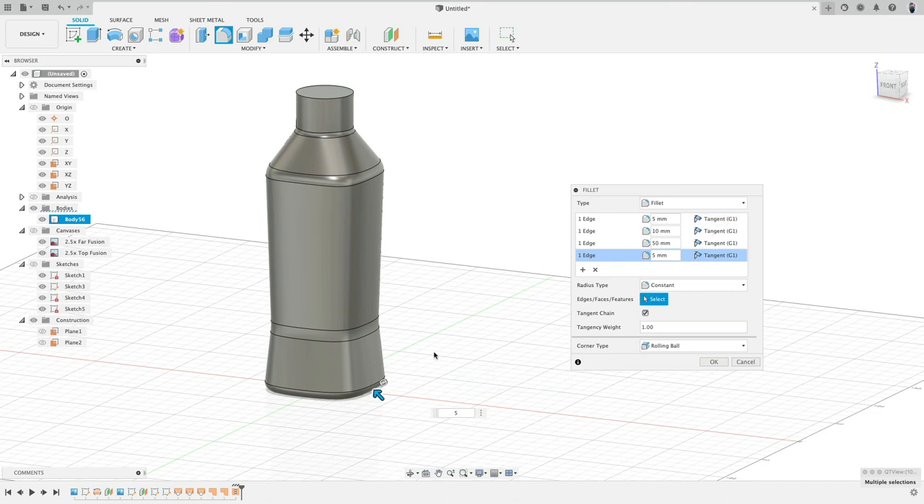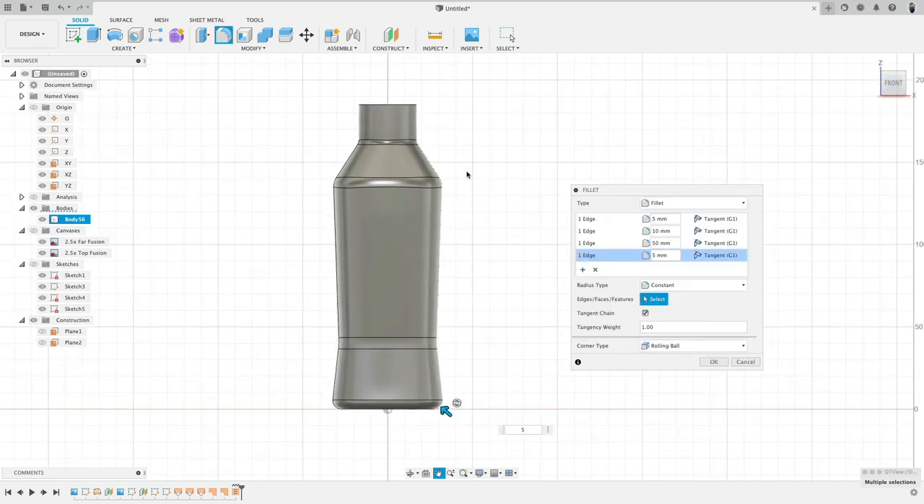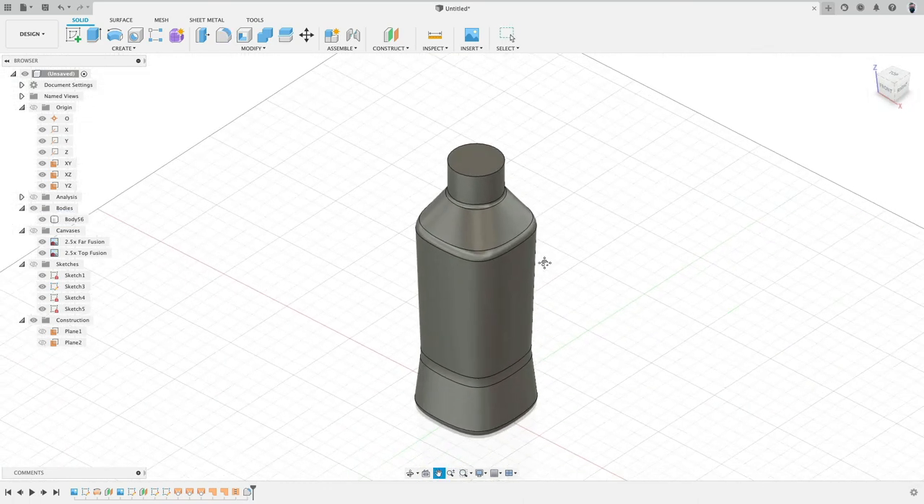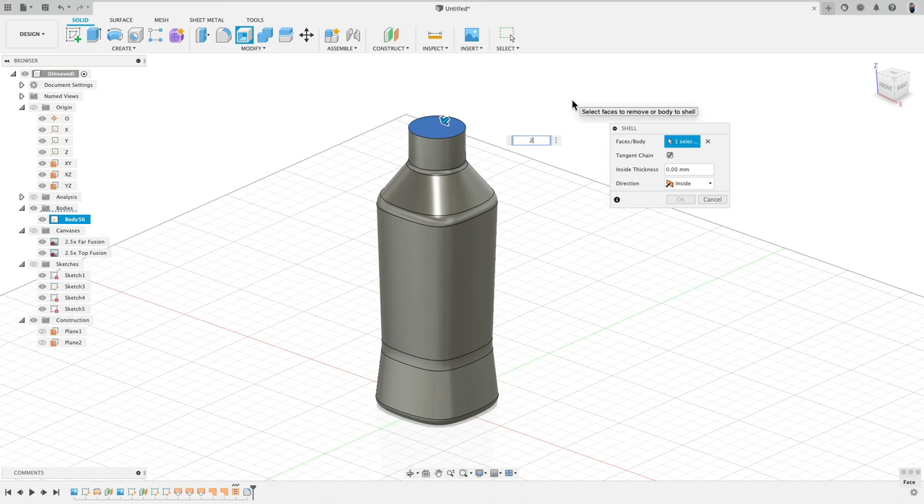We go with tangent G1. It's very easy and fast to calculate. It's actually not necessarily the perfect result because this is a circle to a bent transition. You can see how these lines are actually changing a little bit. But for what we are trying to do right now, this is perfect. So then let's click on OK. And there we are. Then we can go to shell, 2 millimeters, OK. Let's take a look inside.